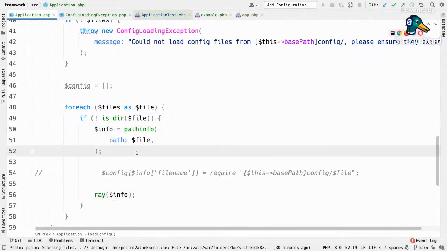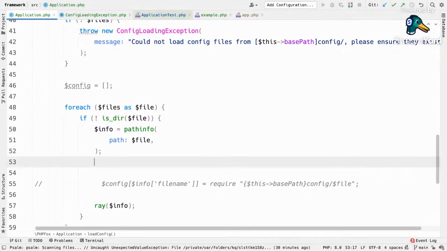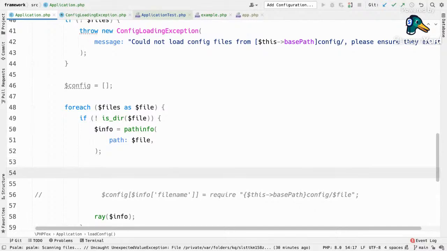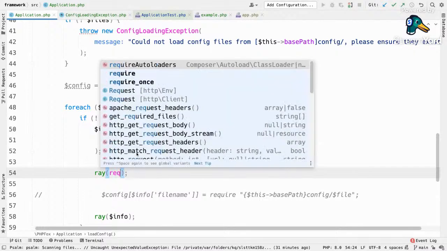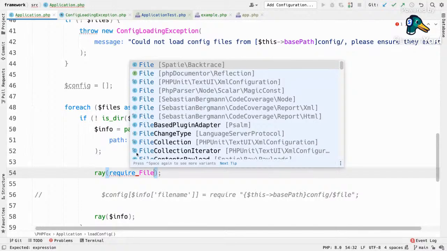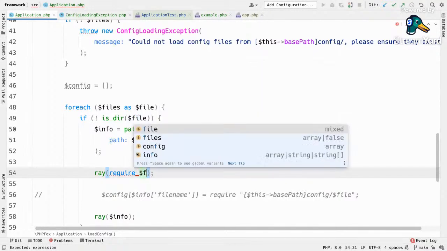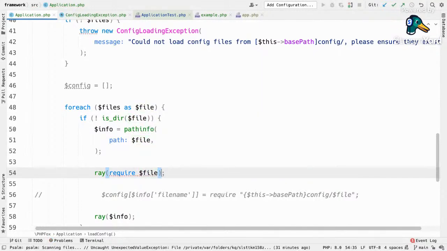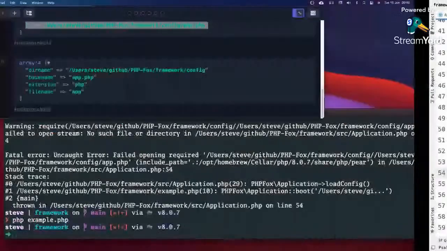I have a full path, I suppose. So if I just kind of ray out require file. Shouldn't have to do any sort of magic at this point, really, should I?